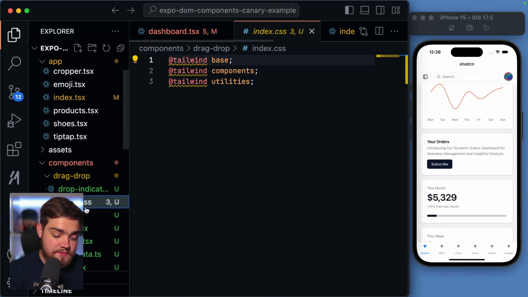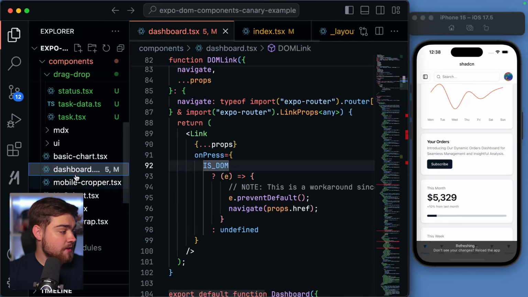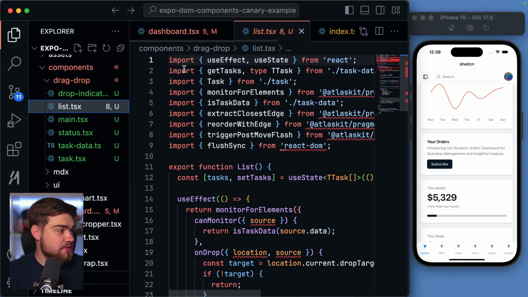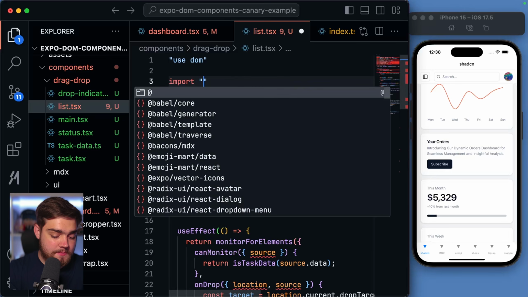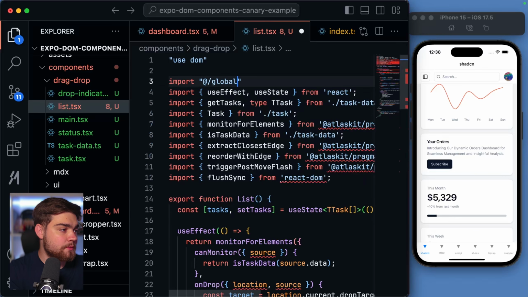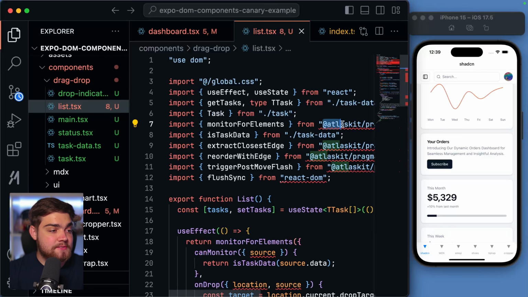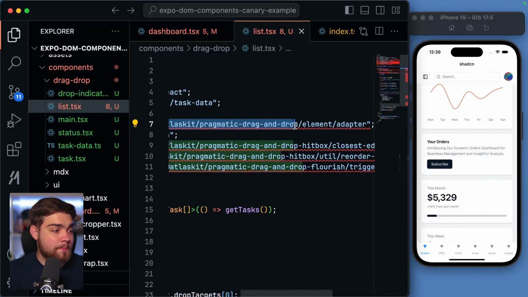Now I know I don't need the index.css here as that's just going to be Tailwind. What I can do instead is I can go into my list. And then in my list.tsx, I just need to use the use DOM at the top here. Use DOM like so. So I can do import, and then that's going to be @global.css like so. If I go ahead and save this now, I also need to go ahead and install these pragmatic drag and drop packages.